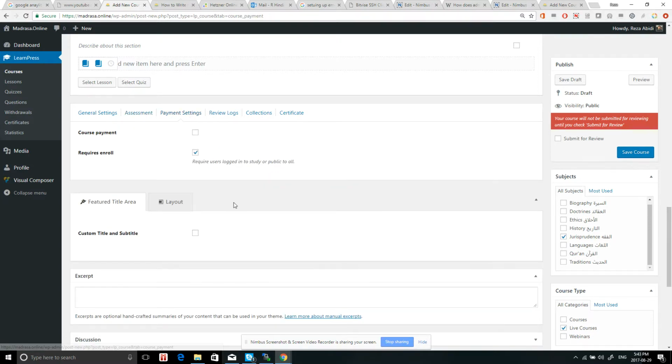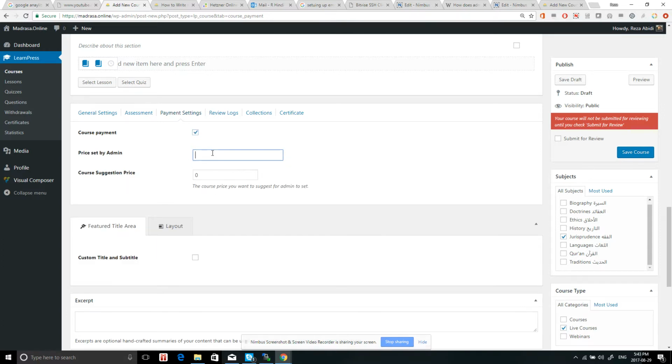Payment settings. If I want this course to be free, I will leave this as it is. If I want this course to be a paid course, I'm going to click this option and I'm going to suggest the price to the admin. So I'm going to say $10.99 USD. And I'm going to ignore these two options here.